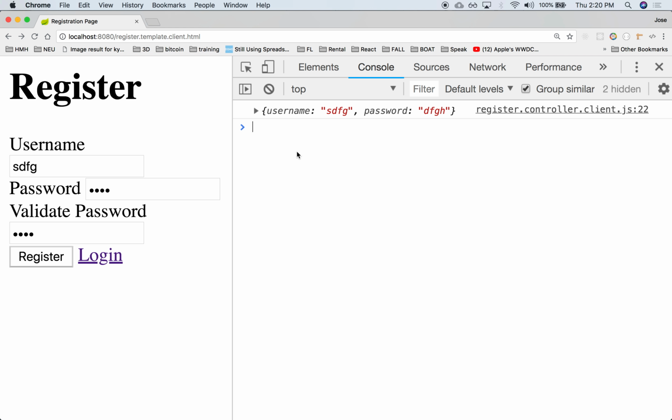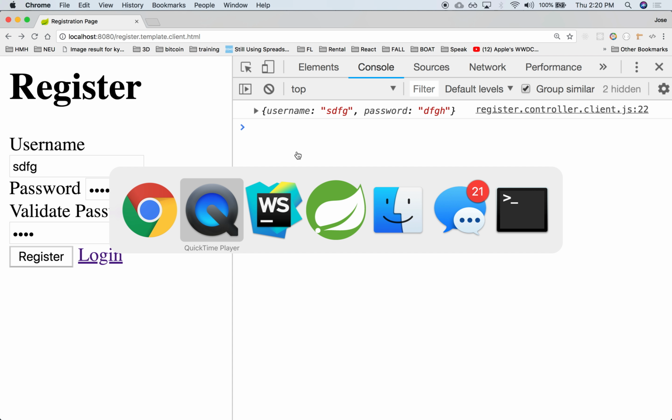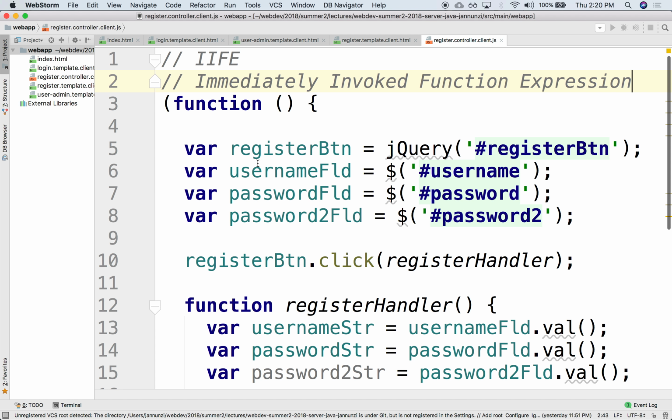Okay, so we have a registration page. We can grab the content from a form. We want to send it over to a server. Typically, the way we would do that is we would put our HTML input fields inside of a form.